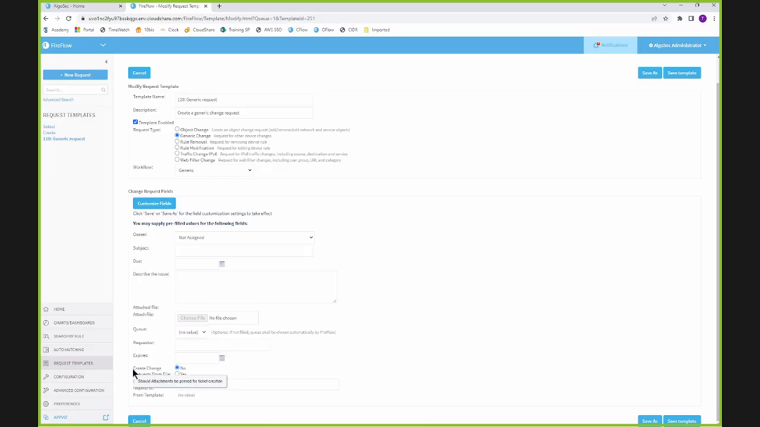It's right down here. But you opened the generic change request, right? Is that how you got to this page? Yeah, I went to the request templates menu. Further down on the left. 120, right? This is where we edit the templates or create them. Right, and then I choose 120 generic request. Because I clicked a new request before with the button at the top.